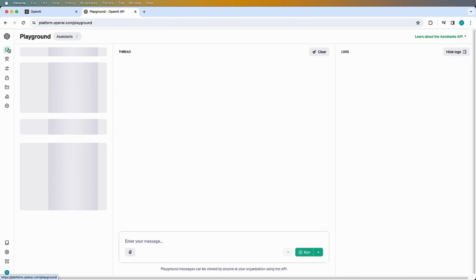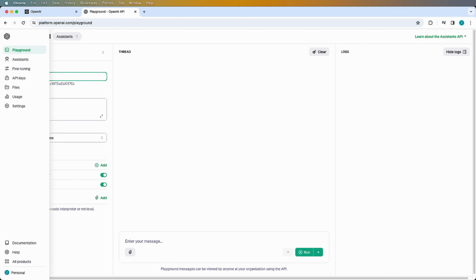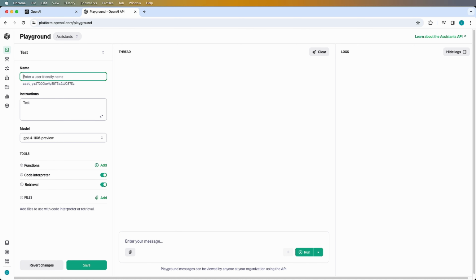Expand the panel, click on Playground, and we are going to enter the name of our assistant. In this case, I'll type in Algebra Tutor. As instruction, I will say you are a maths tutor, and you will answer some problems.